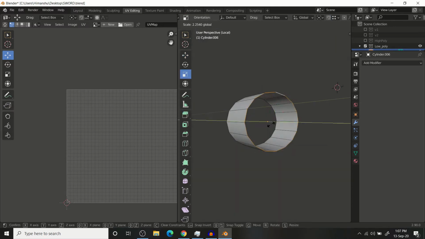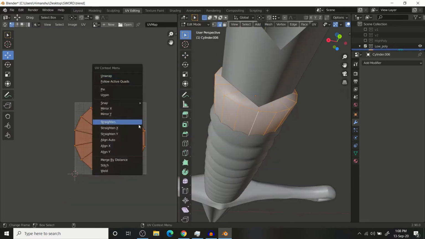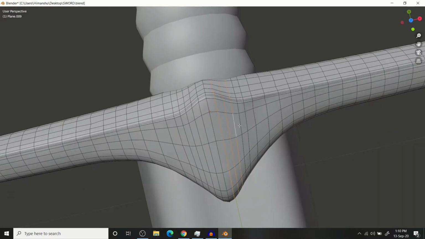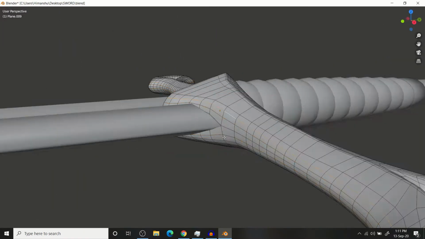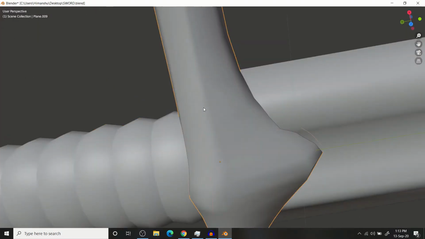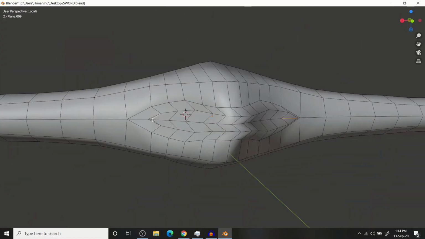I am using the high poly of the handle because I have changed its shape using the grab brush in sculpt mode. That's why. Otherwise I would have used its low poly, its base poly.